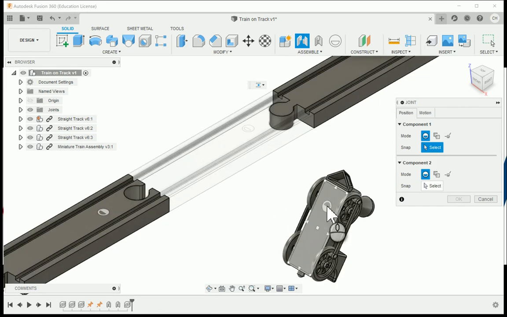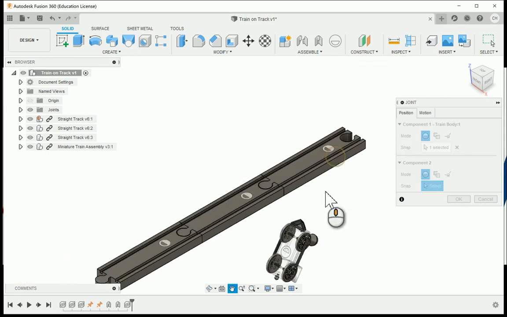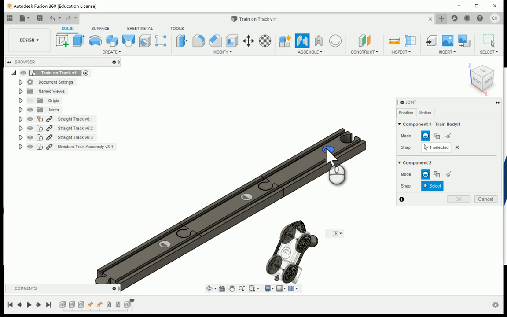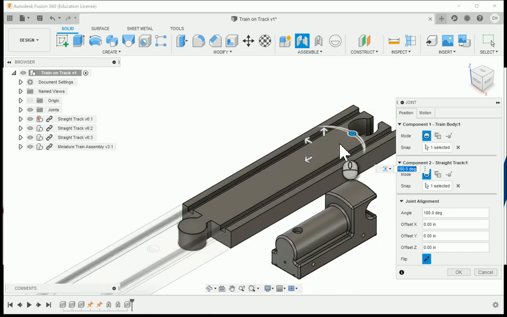I want to choose the bottom of my train first, since that's the part that's going to be moving. And I'm going to choose this snap point directly in the center. Then, for the second snap point, I'm going to choose the joint origin on this piece of track that's all the way here in the back. So I'm going to select it, and that's going to set my train here in place.